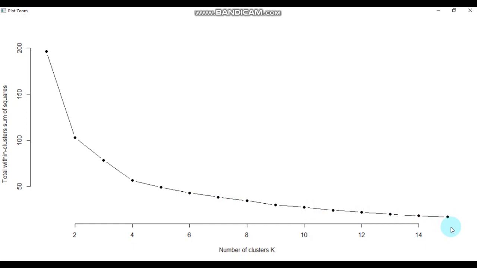Not only that, this bend, as you hear, indicates that additional clusters beyond the fourth value are of little value. So in this way you can set your maximum or optimal number of clusters.